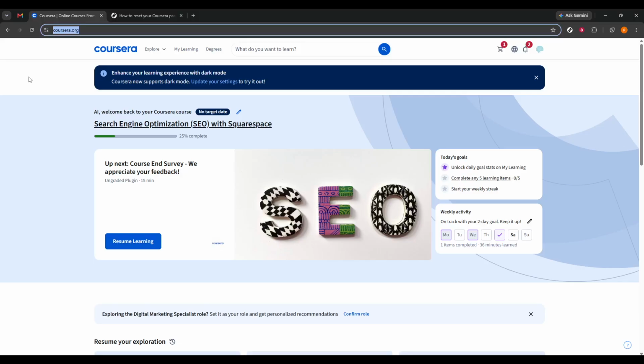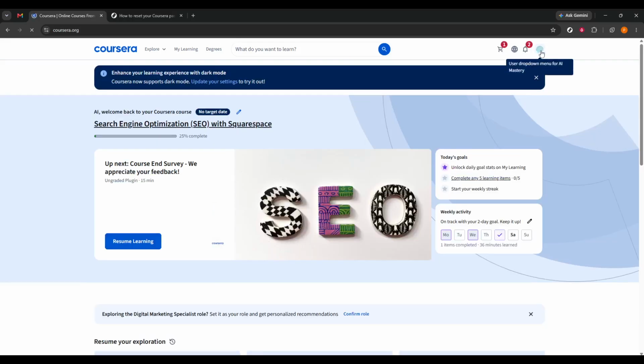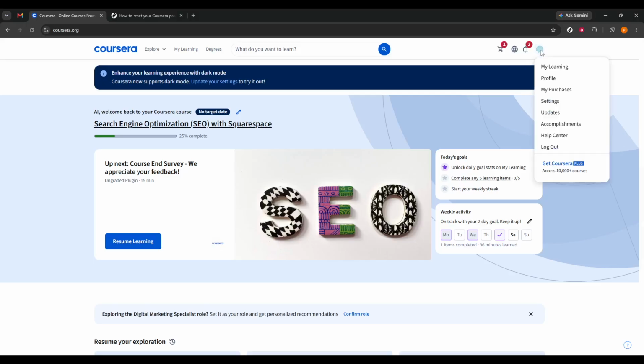All right, let's start. Open up your browser and go to Coursera. Once you're there, you'll need to log in if you aren't already. But since you're locked out, make sure you're on the sign-in page. Now, look at the top right corner of the screen. See your profile picture or that little avatar icon? Click on it. A drop-down menu will appear. From that list, go ahead and click on Settings.